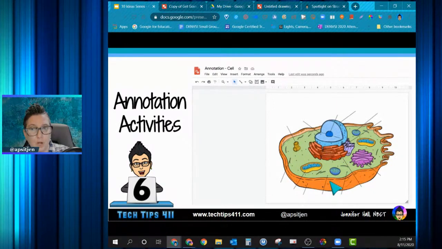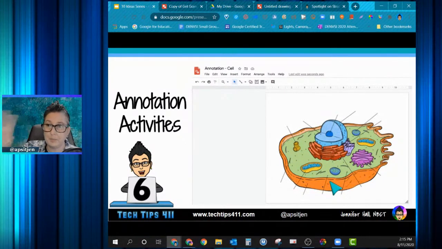But if you did it in Google Drawings, you could also use the exterior canvas to put the vocabulary so you could differentiate for your students. Your high-level students aren't going to get the names. They need to be able to put them in there on their own.